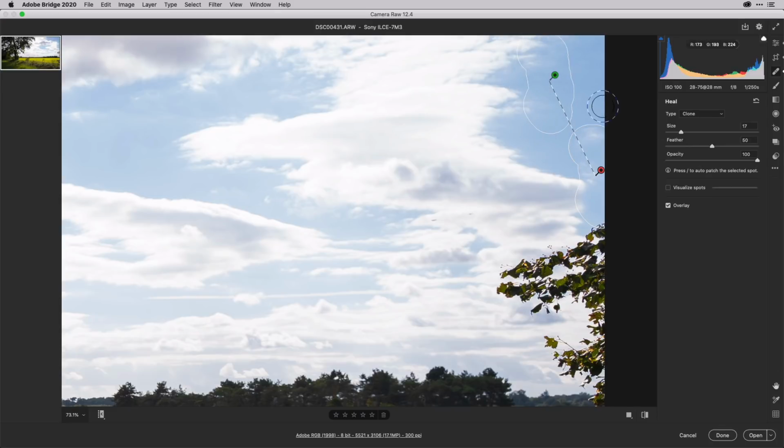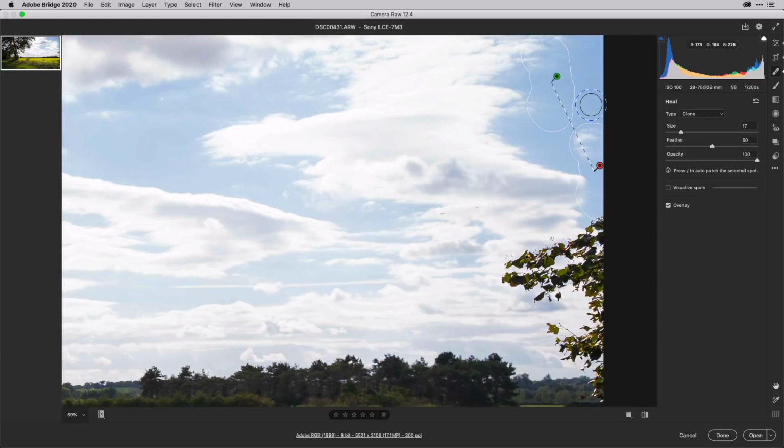I think I'm just going to go up to about this region just for the purposes of this demonstration. I'll pretty much go above it like so. And I could continue to do that throughout.